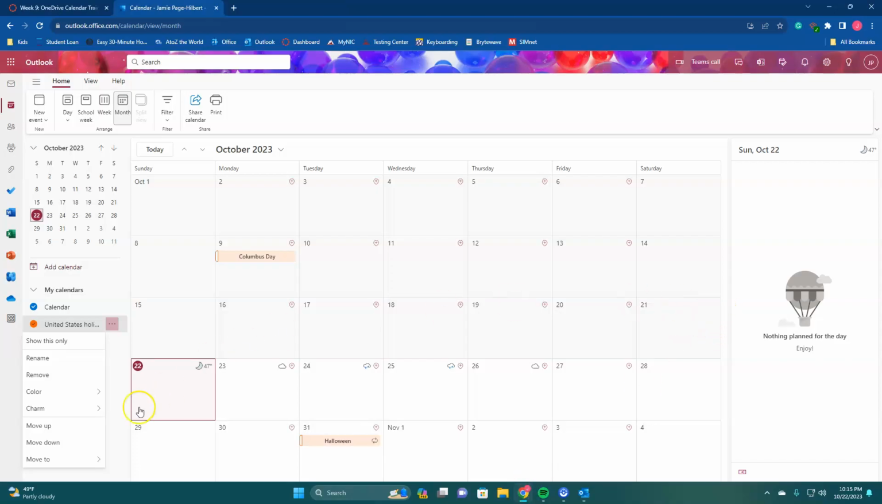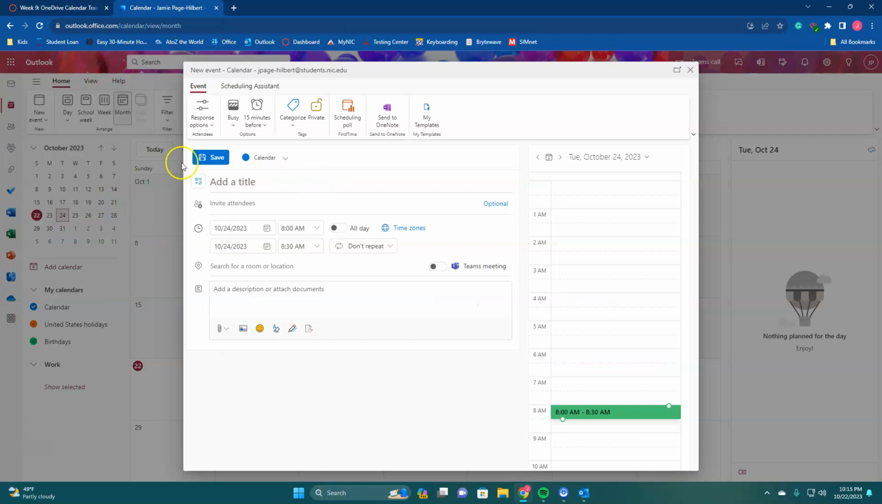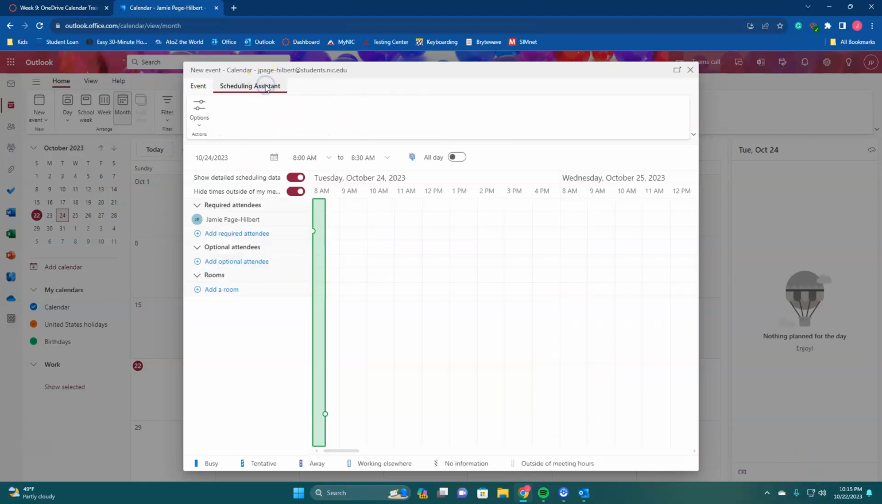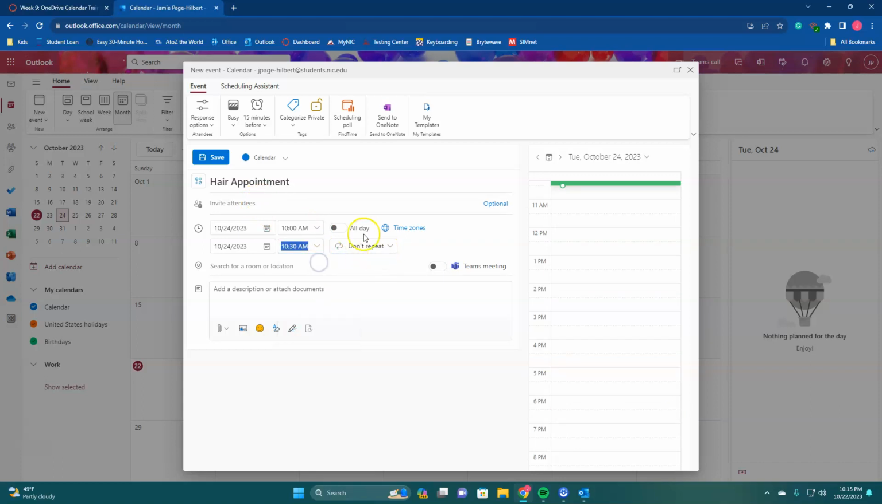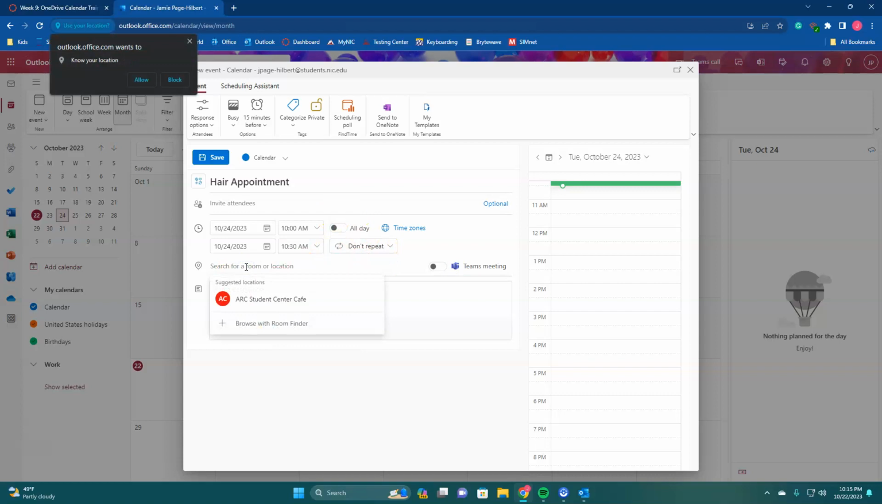Okay, so back to the online. With that, we are going to do a couple things. Adding an event. You can either double click, boom, there's a quick version of adding an event. You can use your schedule assistant, or you can put it in here. So we can say I have a hair appointment tomorrow. I don't, I wish. I can invite people if I need to. It's going to be at 10 o'clock. It's only going to take a half an hour. Do not repeat. It's at my preferred salon, and you can put that.